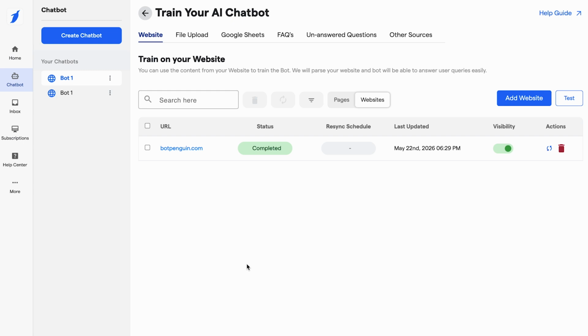First of all, just open any bot on your account. Once you open your bot, go to the train your AI bot section. Over here, you will get this syncing option on the action tab. Click on it. You will get two options: resync now, or you can schedule it.